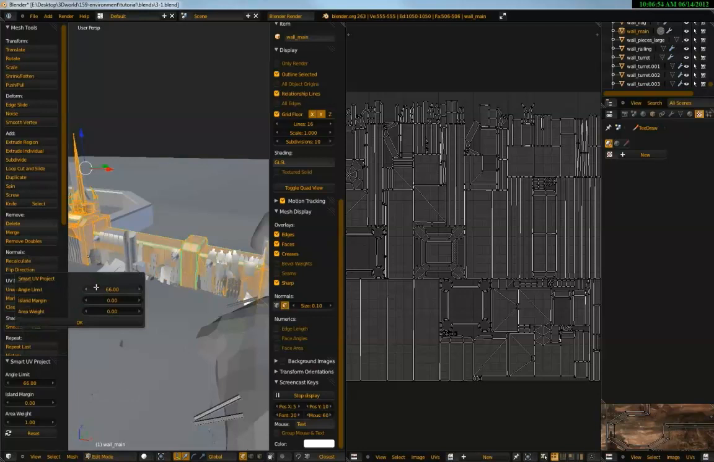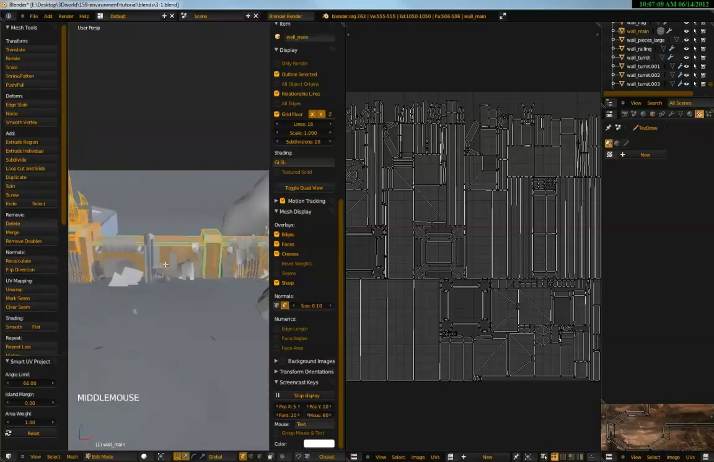You've got angle limit, that's the angle that it automatically marks the seams by. And area weight, sorry, I'm losing my voice. Area weight is basically trying to keep the regions together, so less seams and stuff like that.